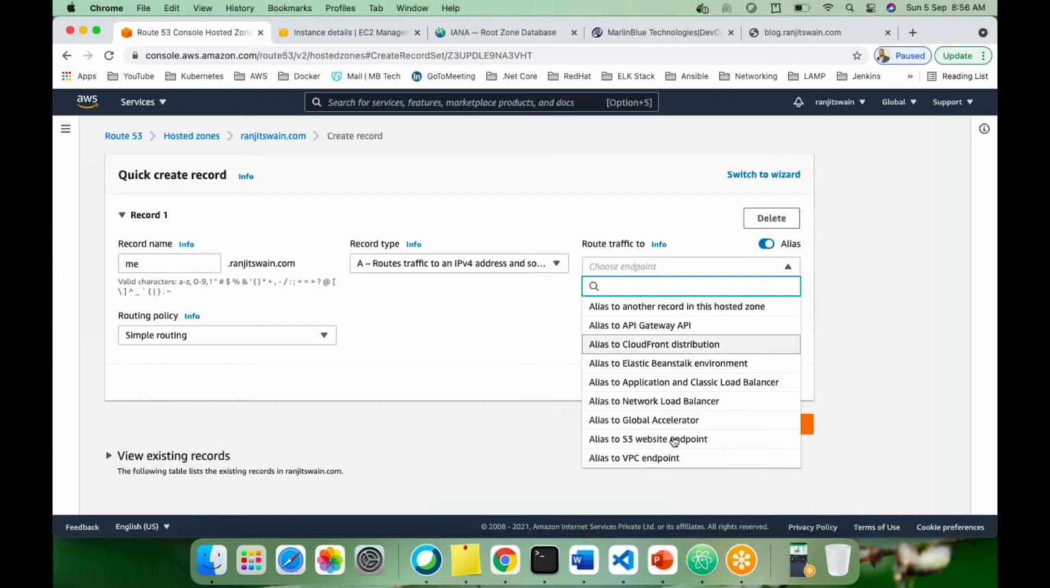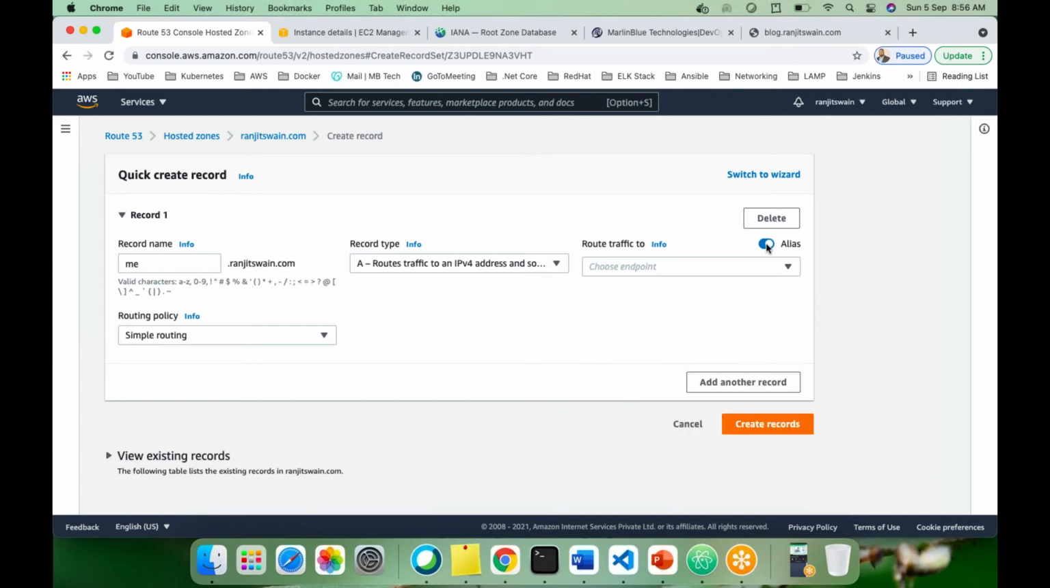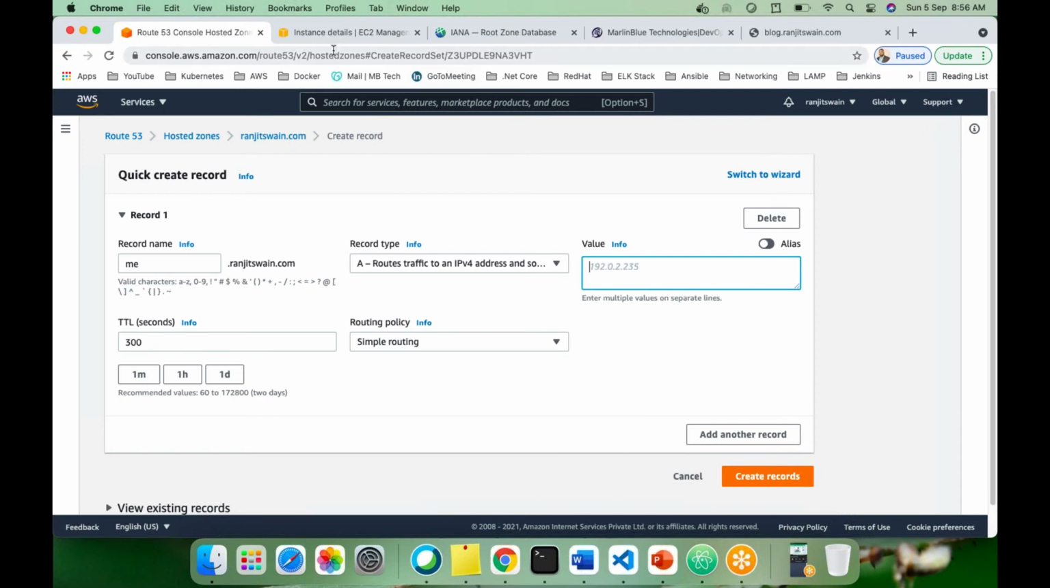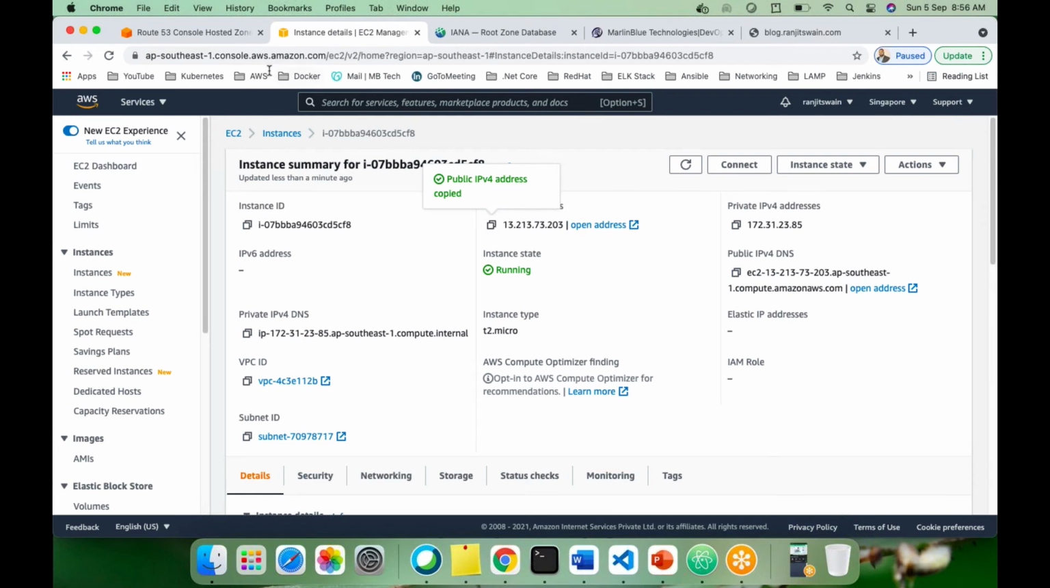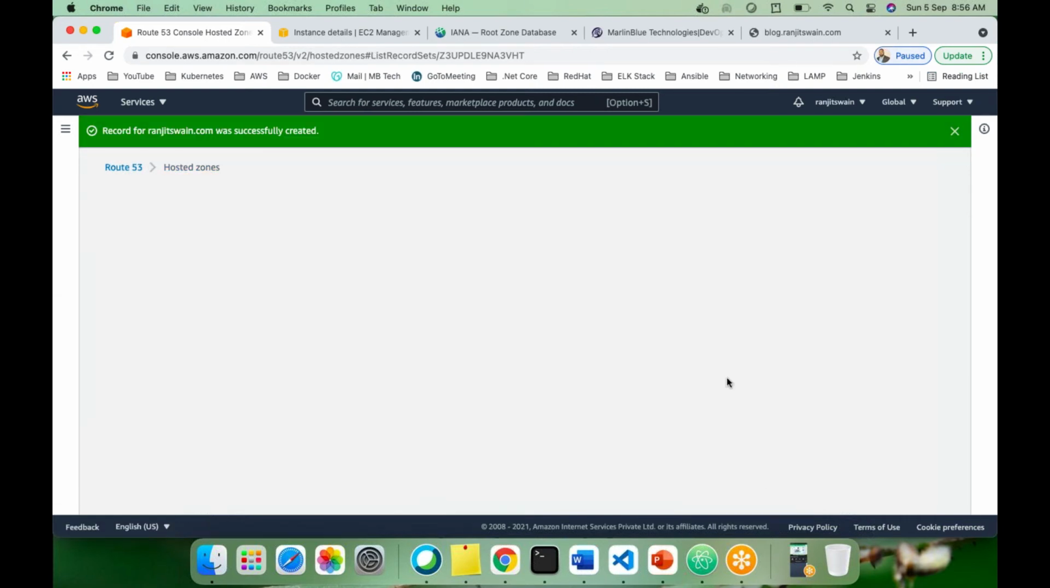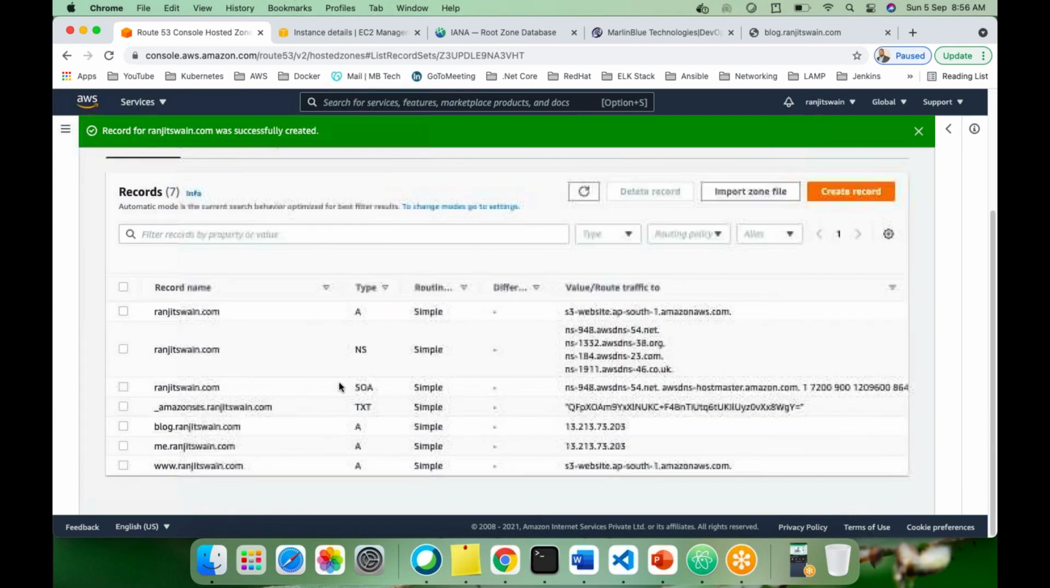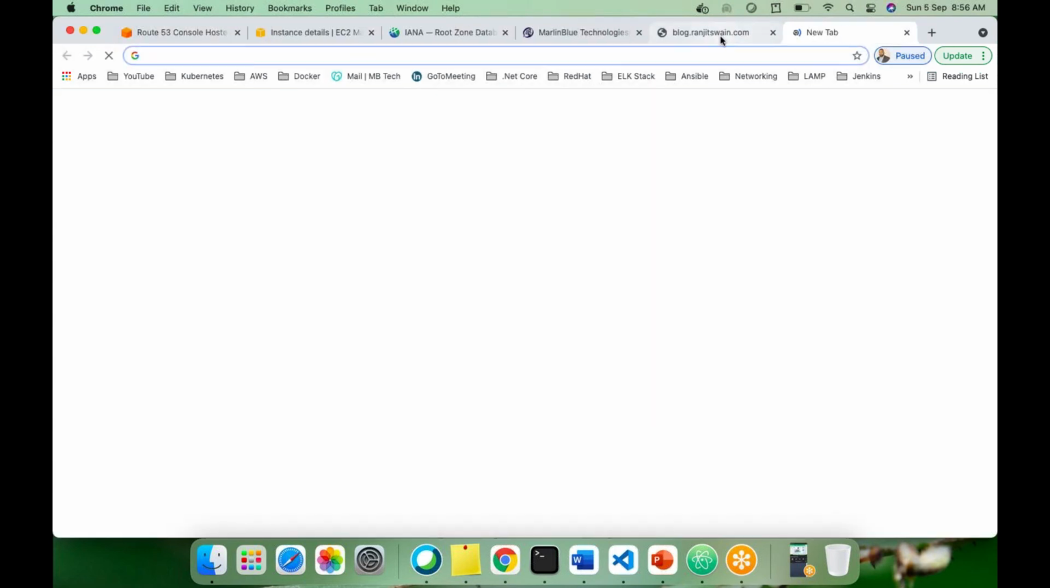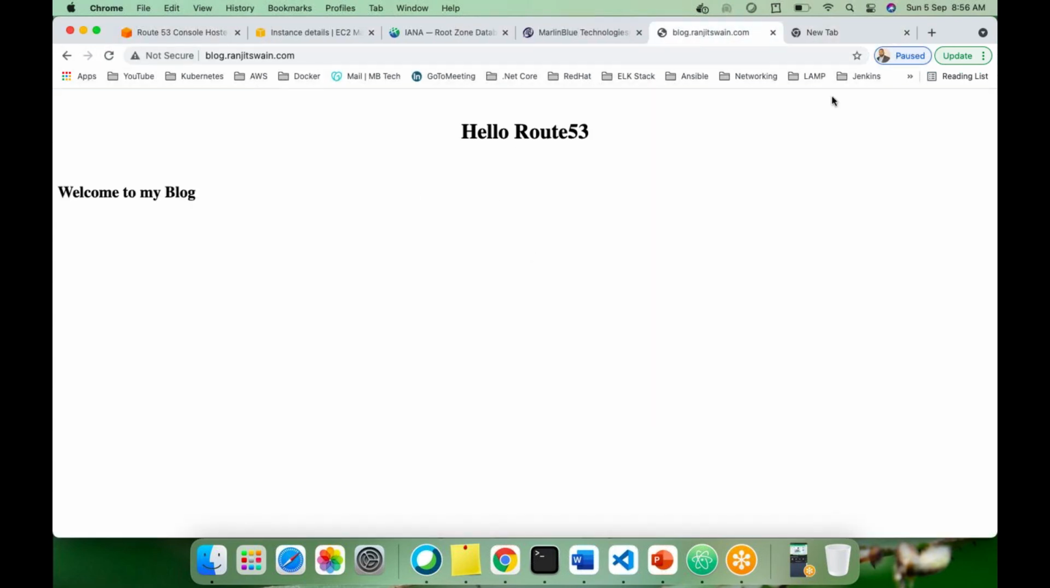Now I'm not going to create any alias. Instead, same A record. Let me copy this, set this A record, simple, and create records. So now how many records do I have? I also have main.ranjitswain.com as a simple record, and both are pointing to the same address. Now, blog is there already, so a few people will be hitting blog, and they will land on this.